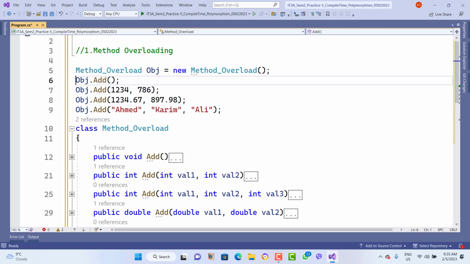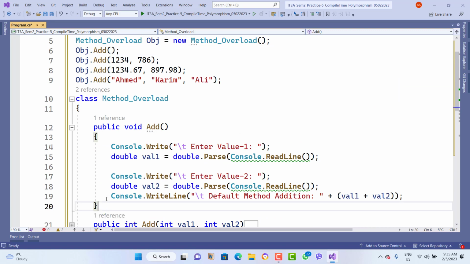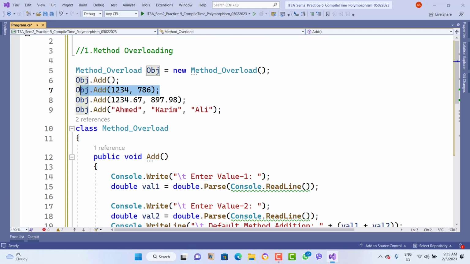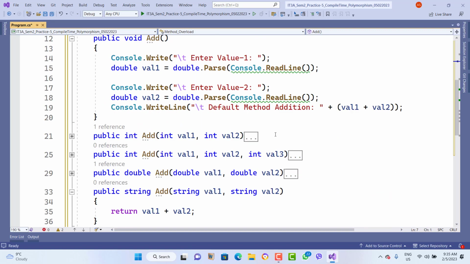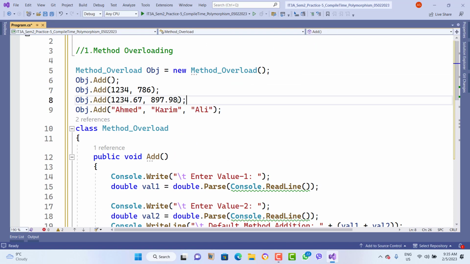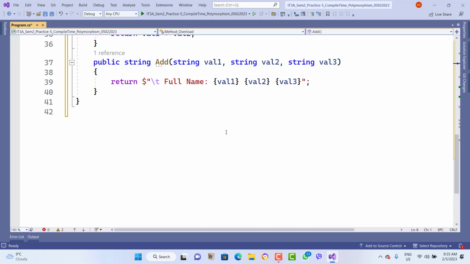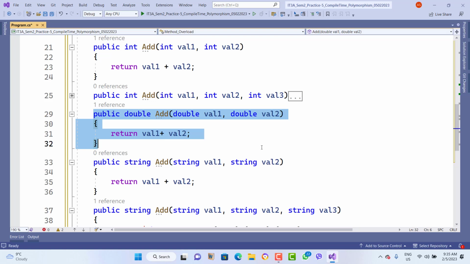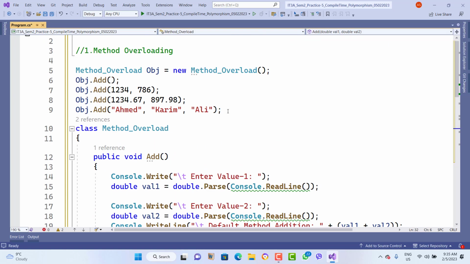So you can check here, this is a method without parameter, so we have detail here. So it will call this method. Again we have another method passing 2 integer type values. Where is this method passing integer type values? Again the third one is passing double type values, so we have a method definition which has the double type values to be passed. Another one is string, 3 parameters.